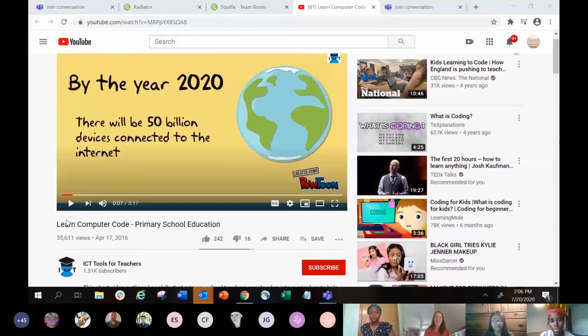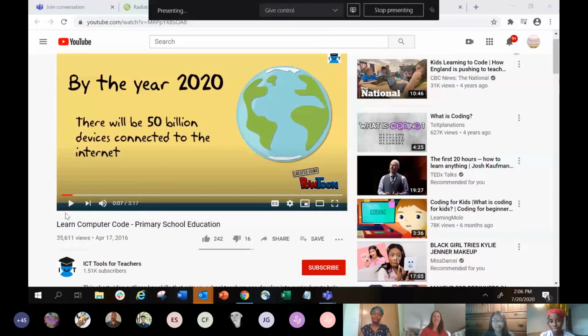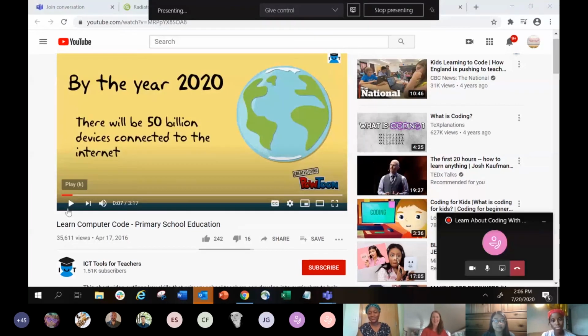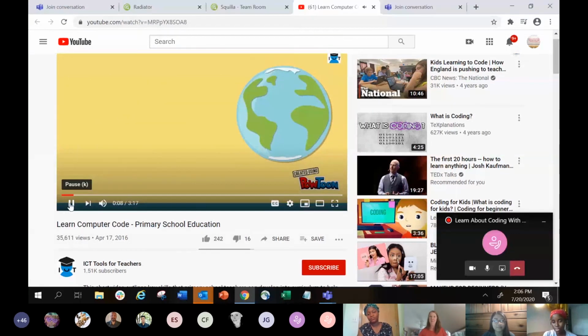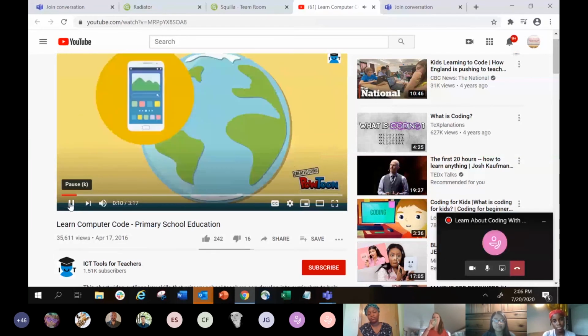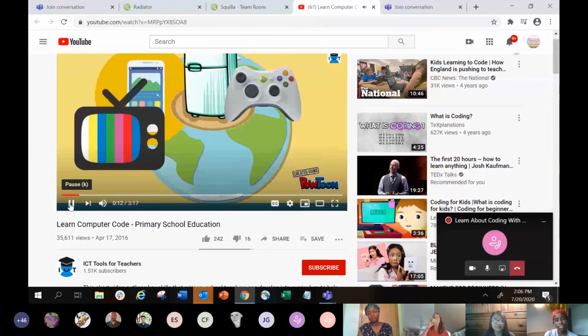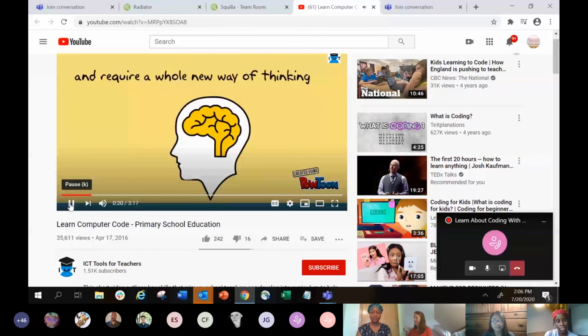Devices connected to the internet. By the year 2020, there will be 50 billion devices connected to the internet. That's a whopping 50 billion. This will undoubtedly create millions of new jobs and require a whole new way of thinking. So how do we help our children learn the skills that they need for this new world? A question that is often asked is, what computer language should I learn?